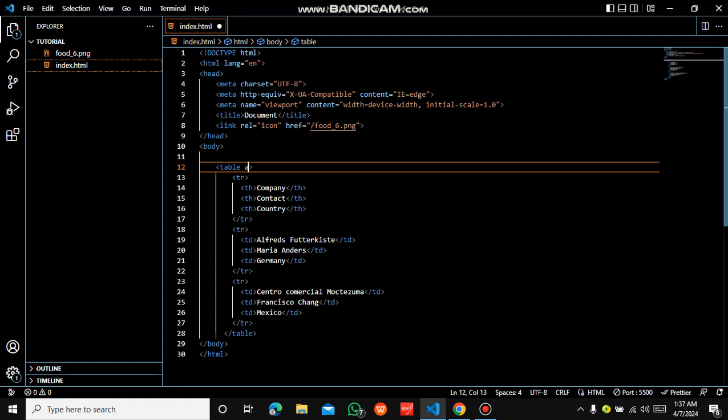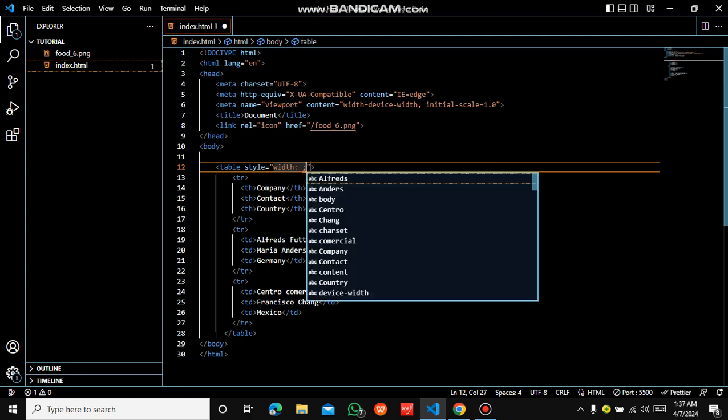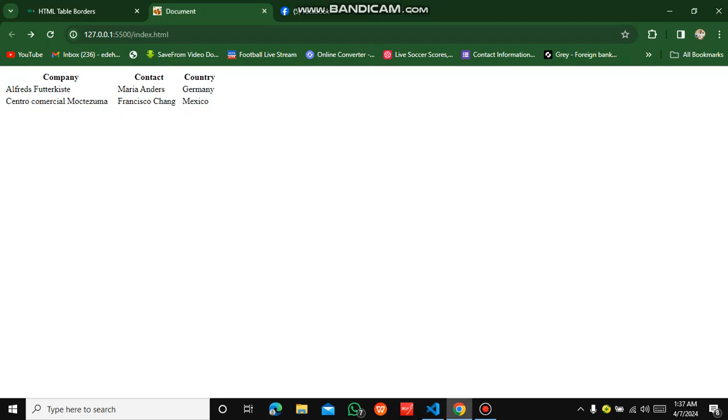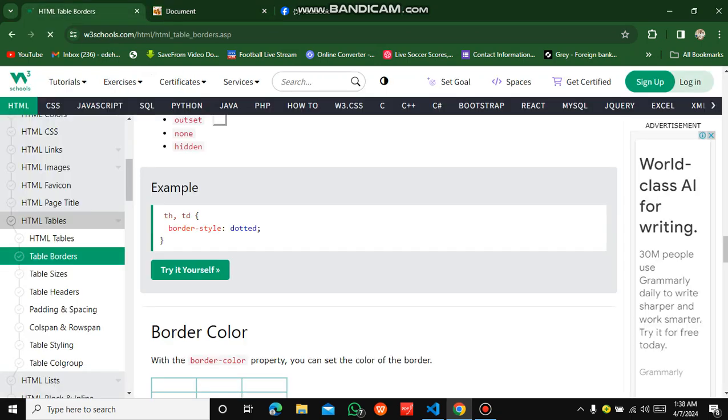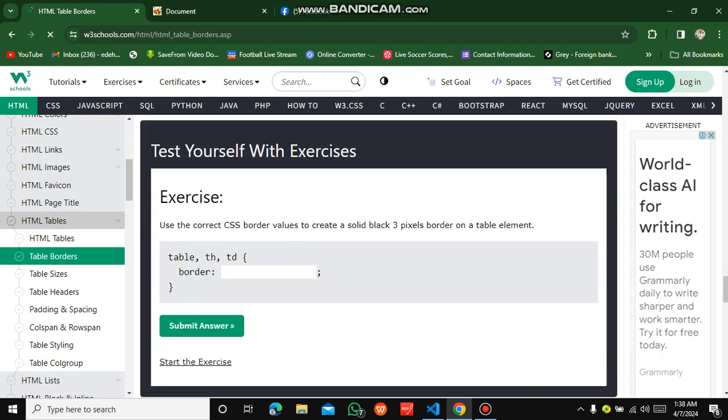Okay, style, let me add a style, then width, let's say 400 pixels, and save. Let me see if it will work. There's something I want to do. Okay, it didn't work. I wanted to add a border by default to it.